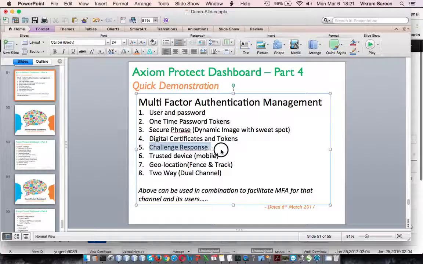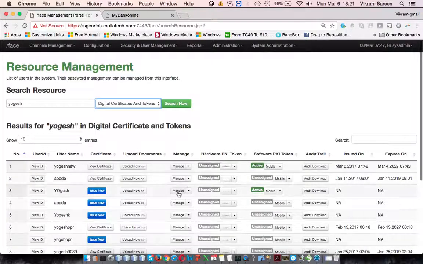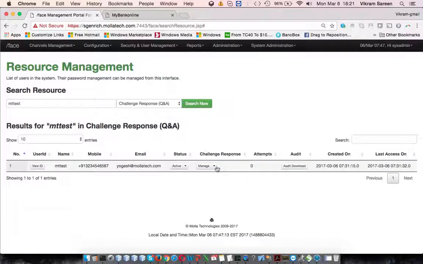Now I'm going to the challenge response. Challenge response is nothing but Q&A, question and answers. So again, now let's look at the user. Okay, this is my user, I'm going to search if the user has that. Okay, so over here it's active or suspended, right? And then I have the Q&A.